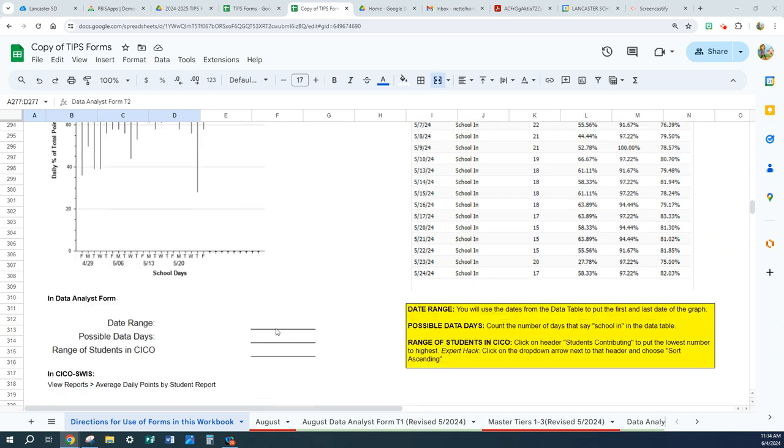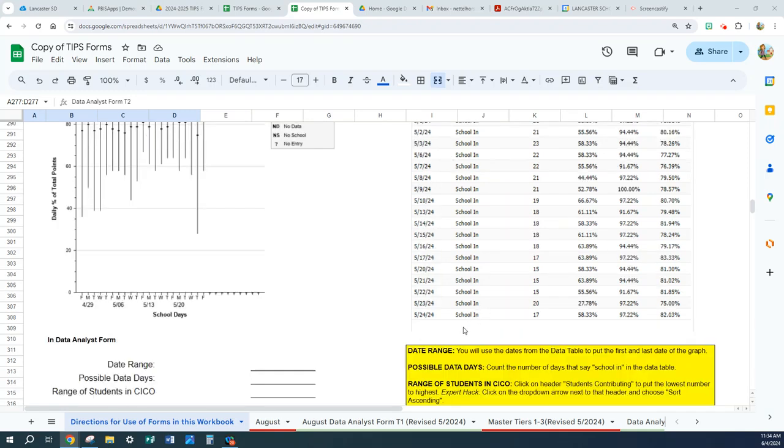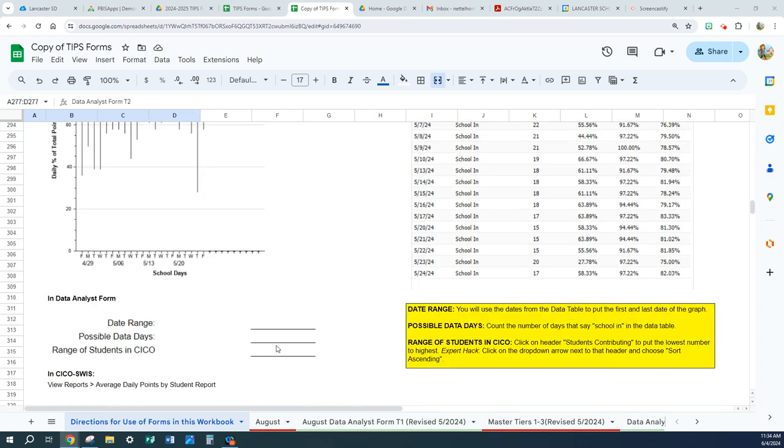You're going to need the date range, the possible data days, and the range of students in SECO. For the date range, use the dates from the data table to put the first and last date of the graph. For this one, it was April 26th to May 24th. For possible data days, count the number of days that say school in the data table. You'll just count these here and put that as possible data days. If it says school out, you won't include that one.